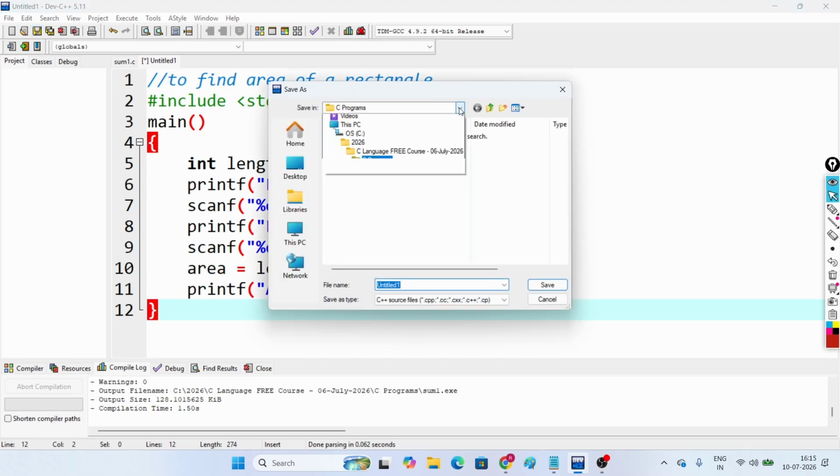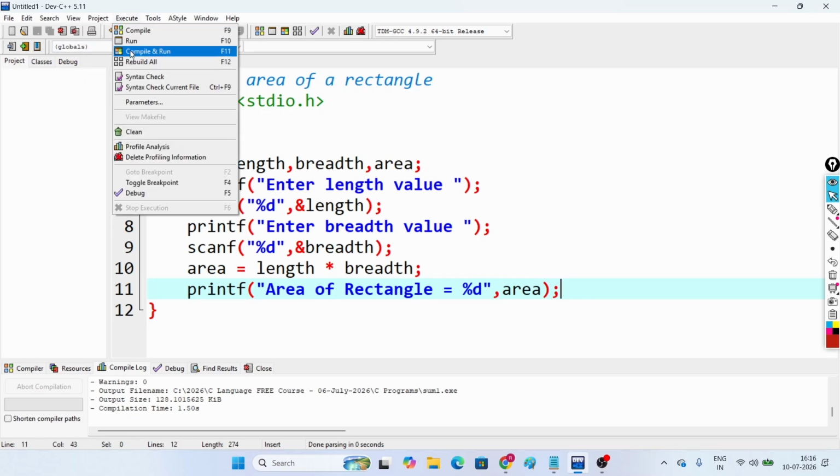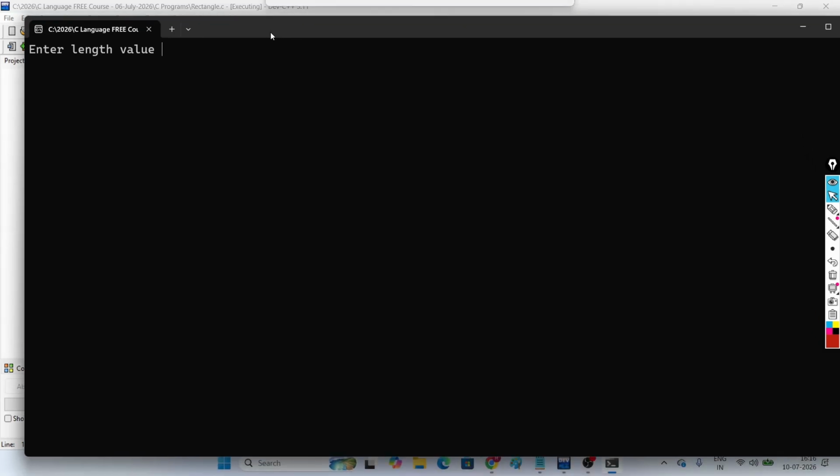I am saving in our folder C programs. Let me give the name as rectangle.c. The extension we give for a C program is .c. Save it. Now come to Execute. In the menu, come to Execute, Compile and Run. Keyboard shortcut F11. It's going to compile our code and run the code.